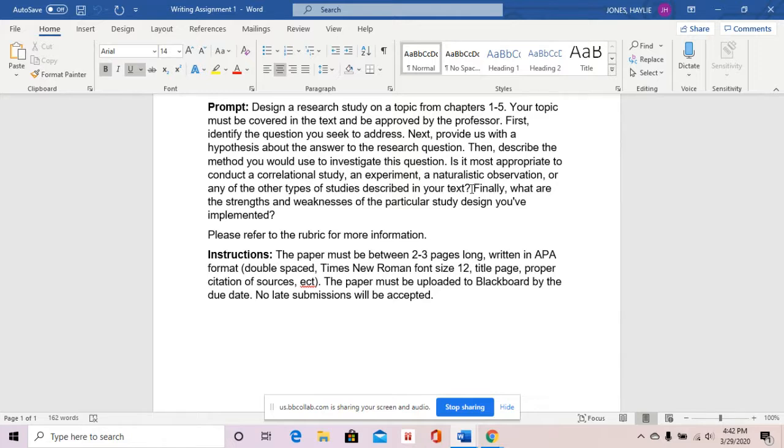So for mine, we're going to do an experiment, and we'll go through that in a minute about how you would write that out. But mine will be an experiment because I'm going to control different groups and see what kind of effects that has. Okay, and then you're going to walk through that.